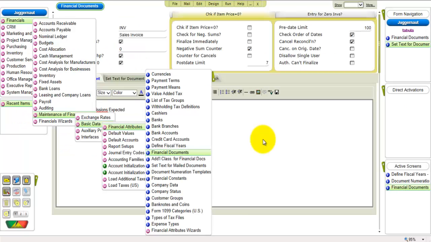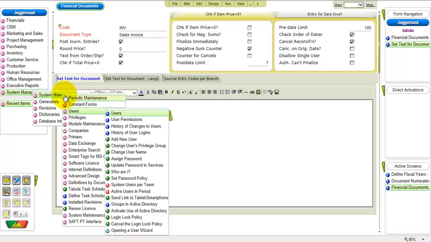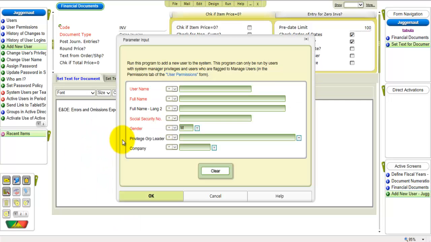Next, we'll demonstrate how to define the system users. From the menu path System Management, System Maintenance, Users, we'll run the Add New User program and fill in the relevant details. The assigned username may be shorter than the user's full name and will serve to identify this user throughout the system.